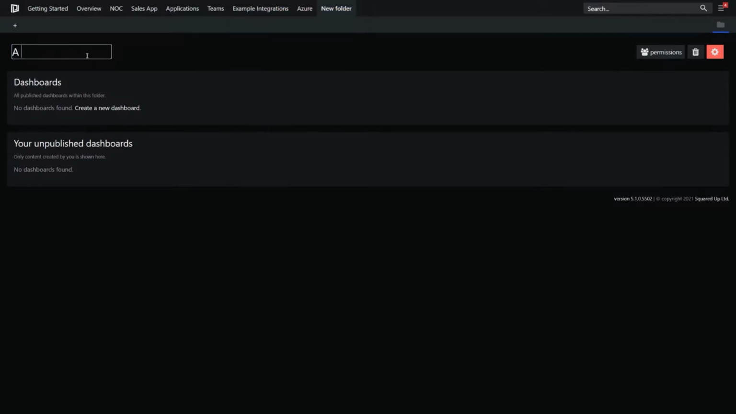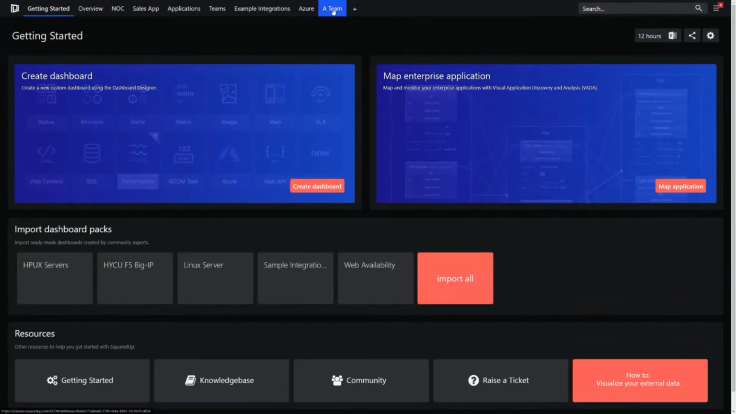I'm going to be doing this for the A team today. We're going to add those permissions in a little bit, but one thing I just want to highlight is now that we've created this folder, the plus button has moved into this lower down menu. If I come back to the top level, you see that plus is on the top bar. That's where we created our folder.